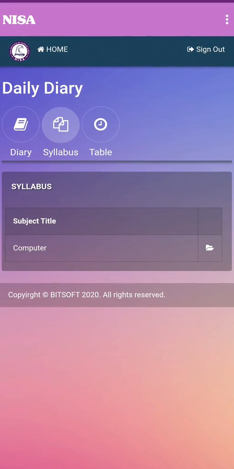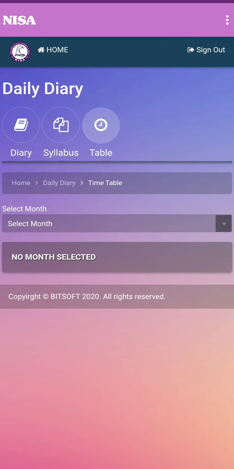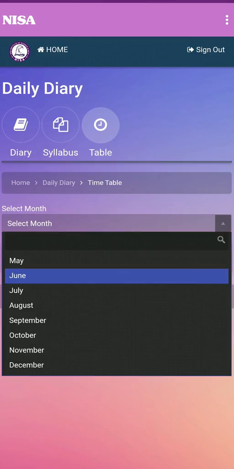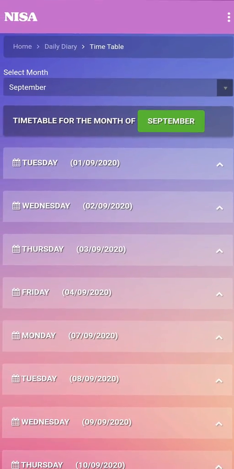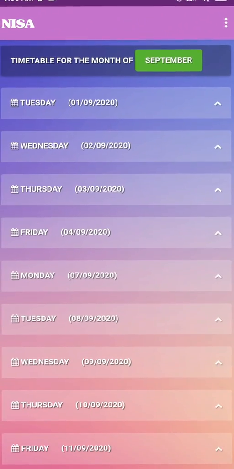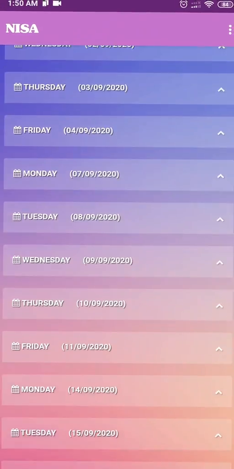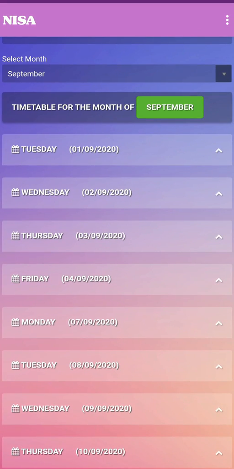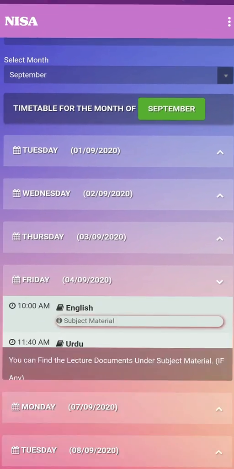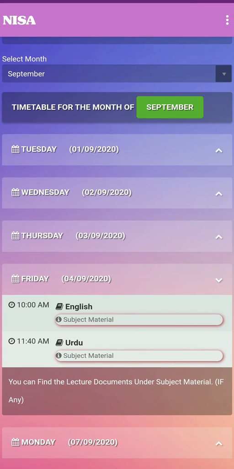The third option is timetable. For timetable, first you will select the required month. After selecting the required month, you can see the whole month timetable has appeared. Now if you want to check the timetable of any specific day, then you will click this arrow and the timetable will open. Here we have another option of subject material.